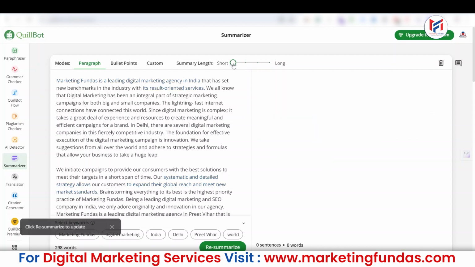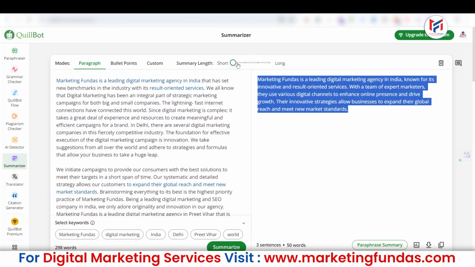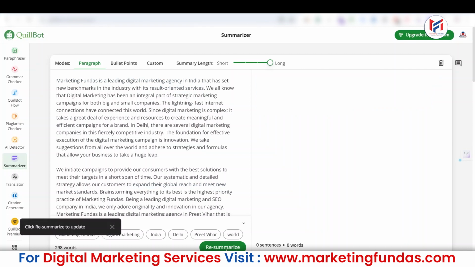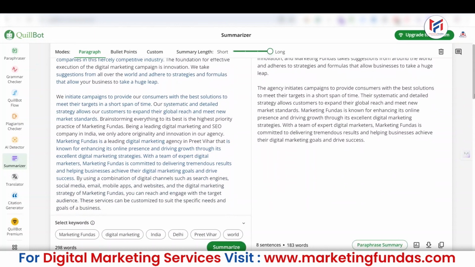For example, if you want it as short as possible, just decrease the level of this tool, and this will summarize the content in fewer words. Or if you increase it, then this will summarize the content in many more words, right? It is working right now. Let it load properly, and as you can see, it has summarized the content.